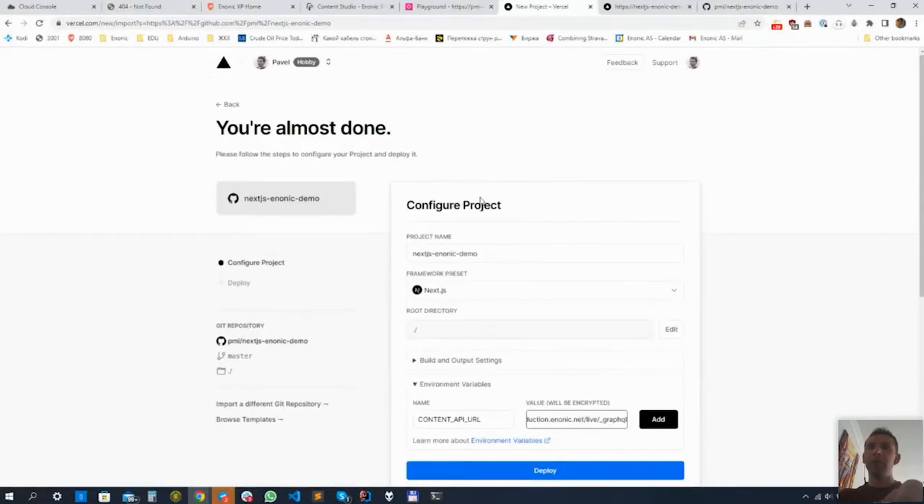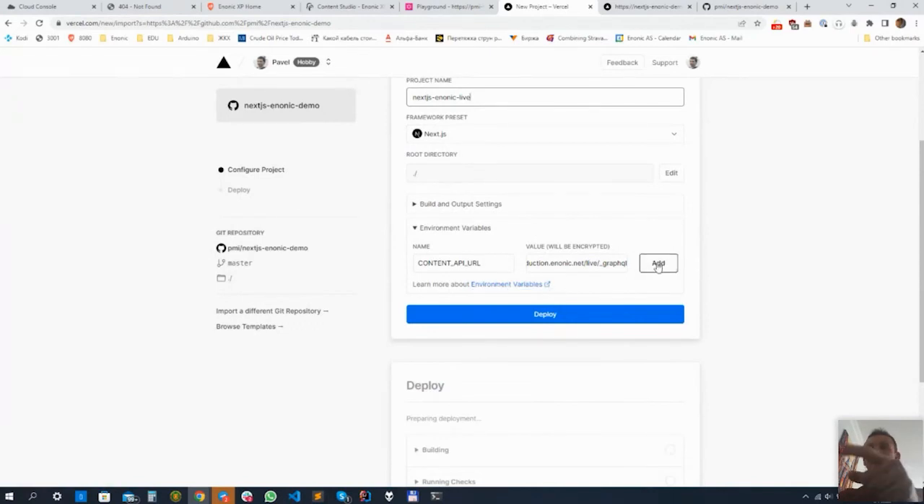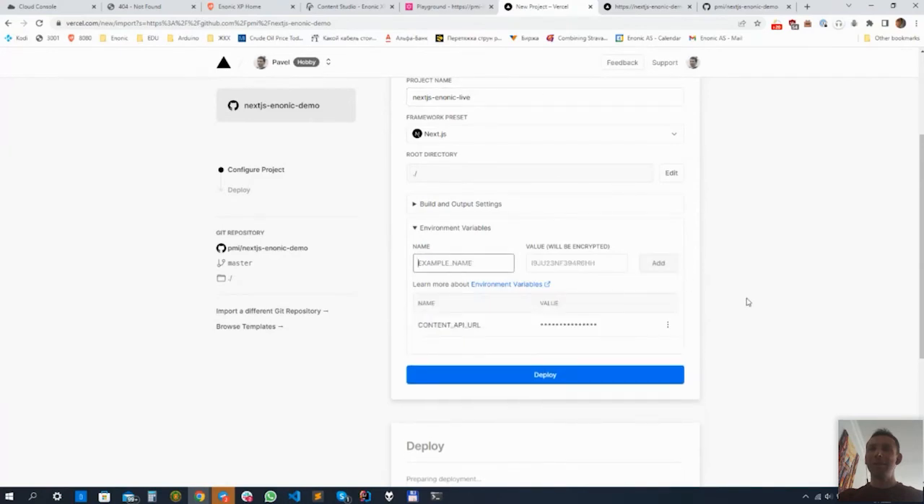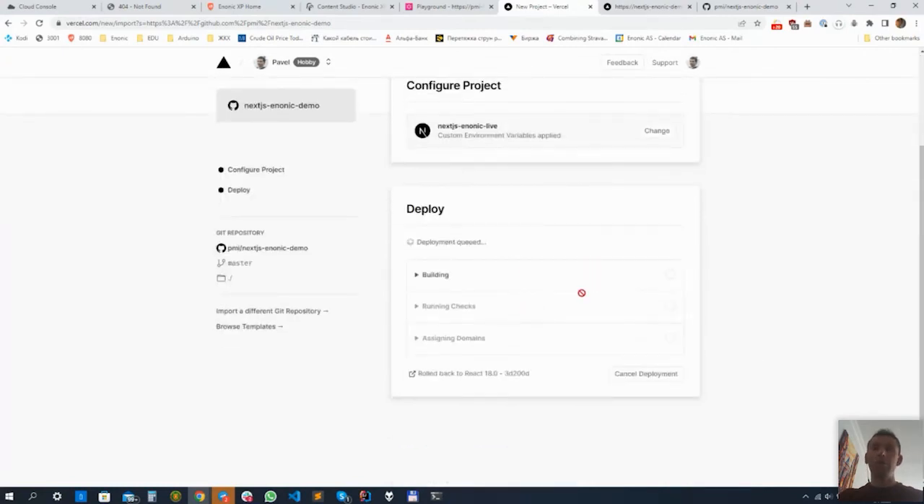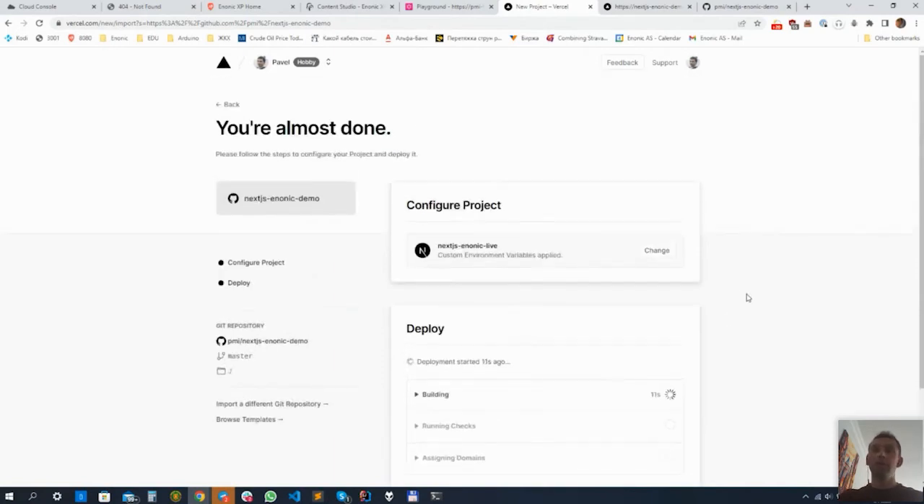Live GraphQL, and I'm gonna name this differently. Remember the add button. Right, thank you, Thomas. I was about to click deploy. In case you forgot to click the add button, you can still add the environmental variable later, but you will have to redeploy again and wait for it. This is not a fatal error, but will take more time. Okay, it's been built right now.